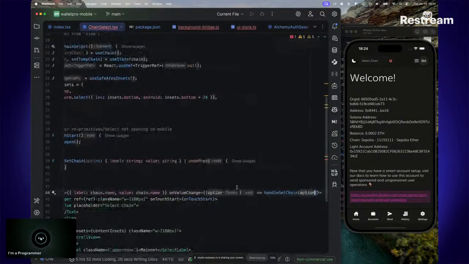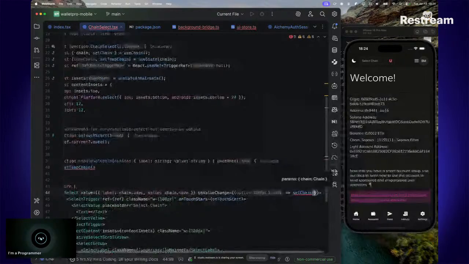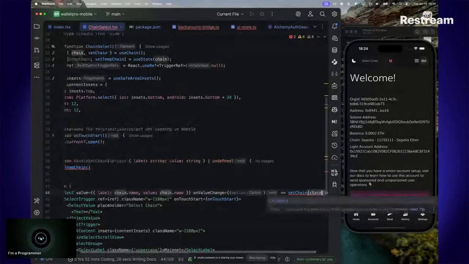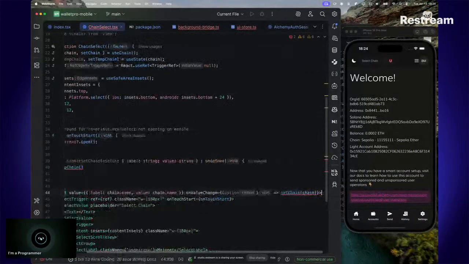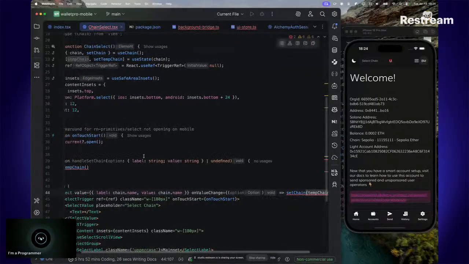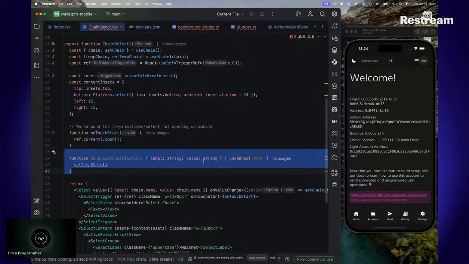Basically just saying that this is set chain, and because set chain takes in the chain value, we are going to be passing in chain. In this case, that's the chain that was set, or in this case, it's going to be the temp chain. Now, temp chain is going to be a chain type, but we don't have it currently because we don't have this function set. So that's another way you can do it, basically by just assigning the chain that we selected.